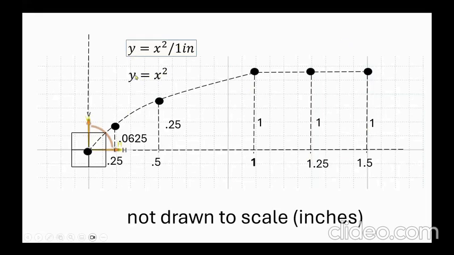Now keep in mind that I can't write this directly, because the units don't match, so I have to modify that later on when I write my law as x squared divided by 1 inch. Otherwise, this is going to be inch, and this is going to be inch squared.